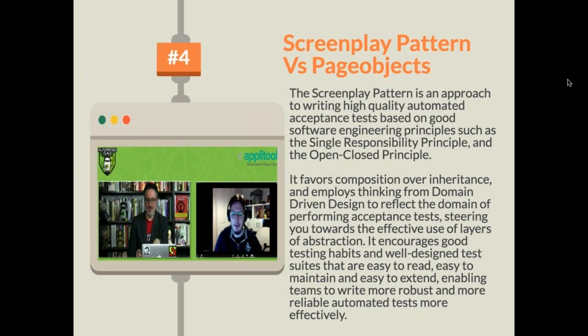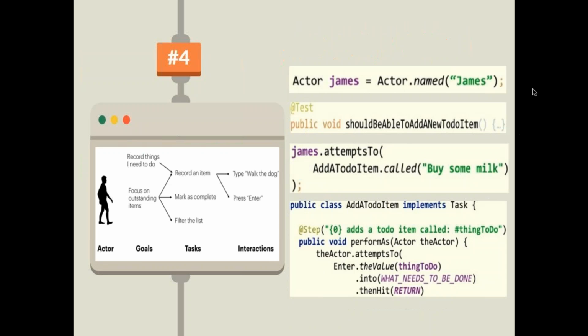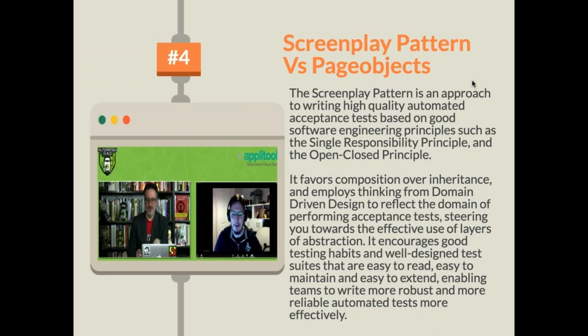So he didn't come up with the Screenplay pattern. Anthony Marcano, I think, came up with it. And I think it really does represent the next generation of page objects. So page objects are good to start with, but in general, when you're dealing with a lot of teams with page objects, it's like a bad code smell almost.